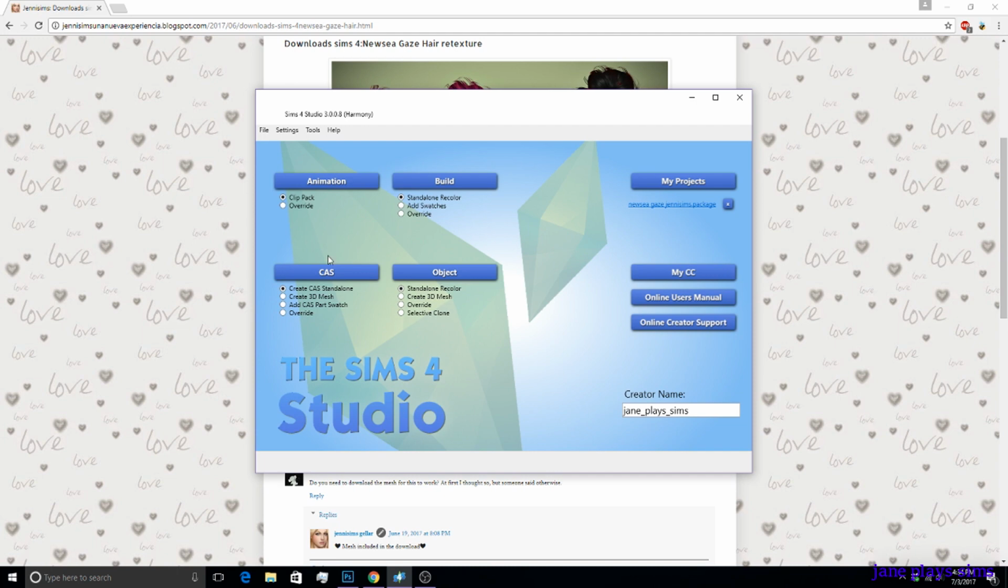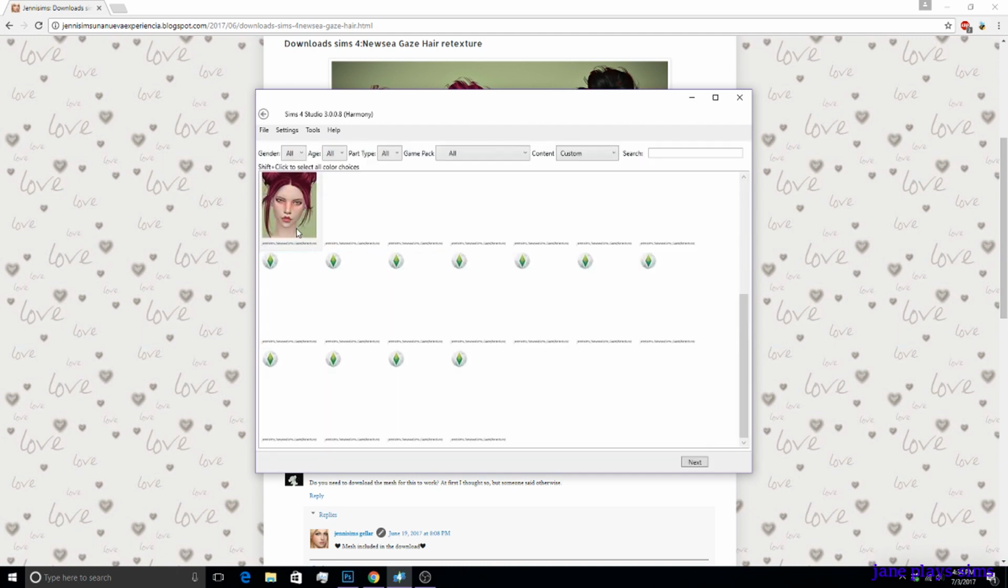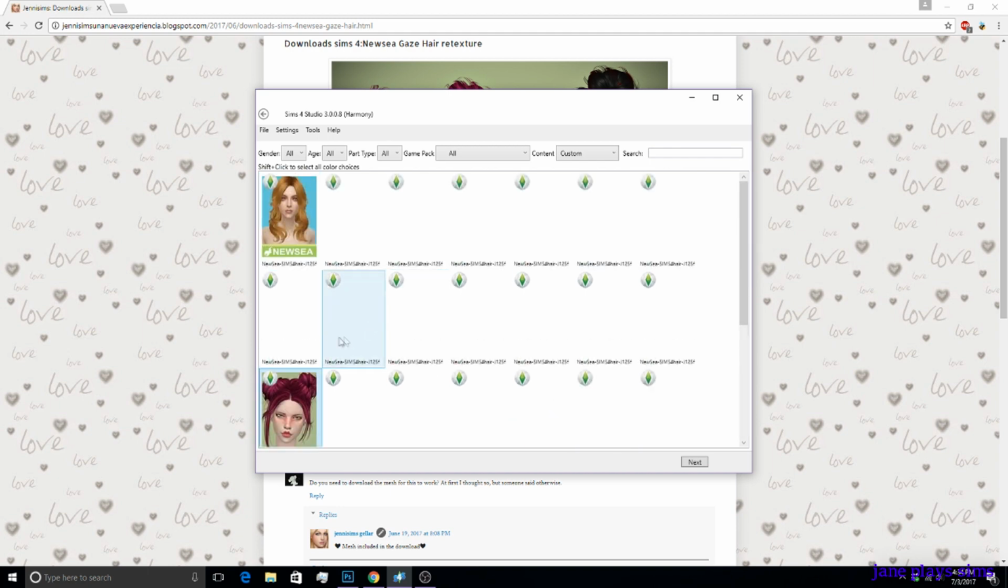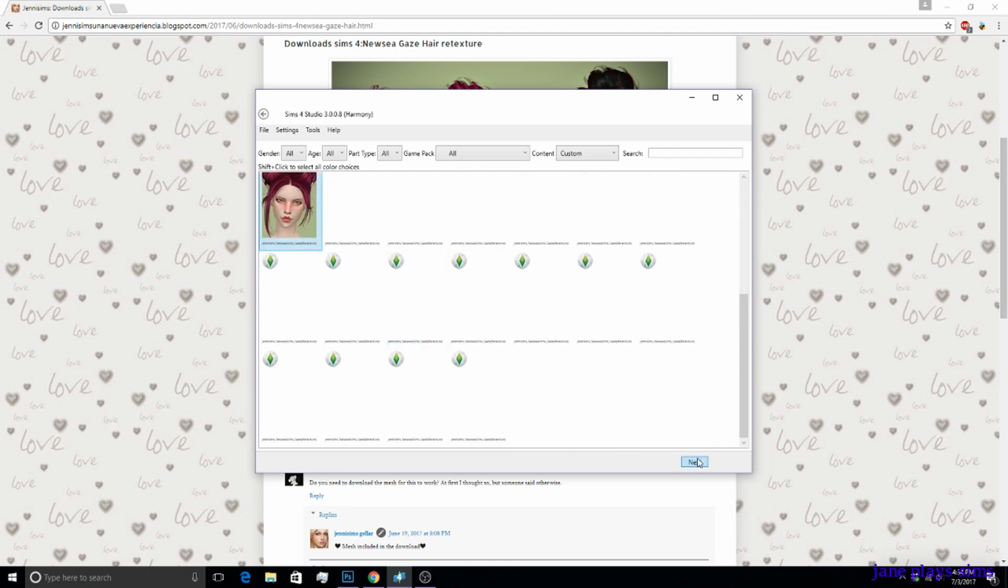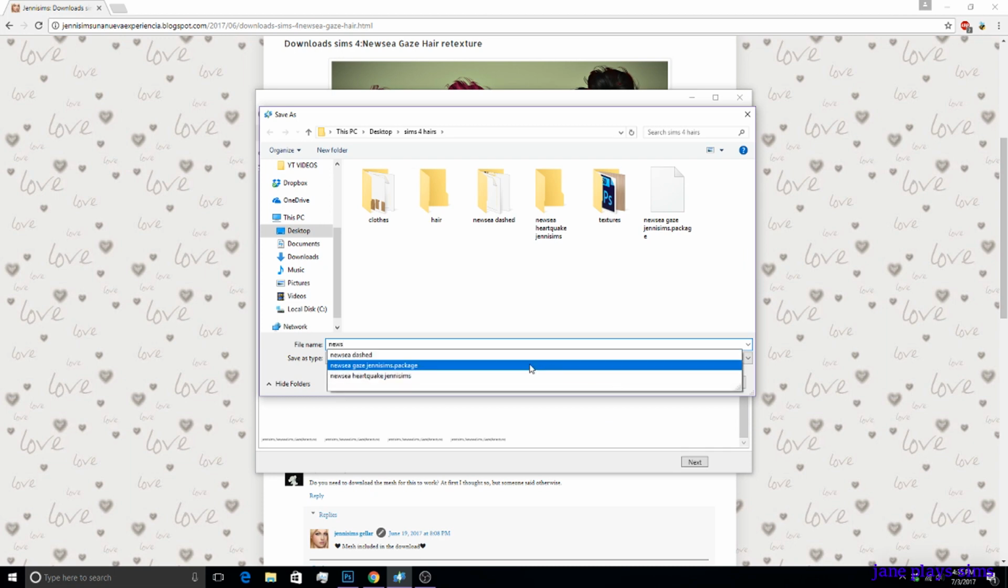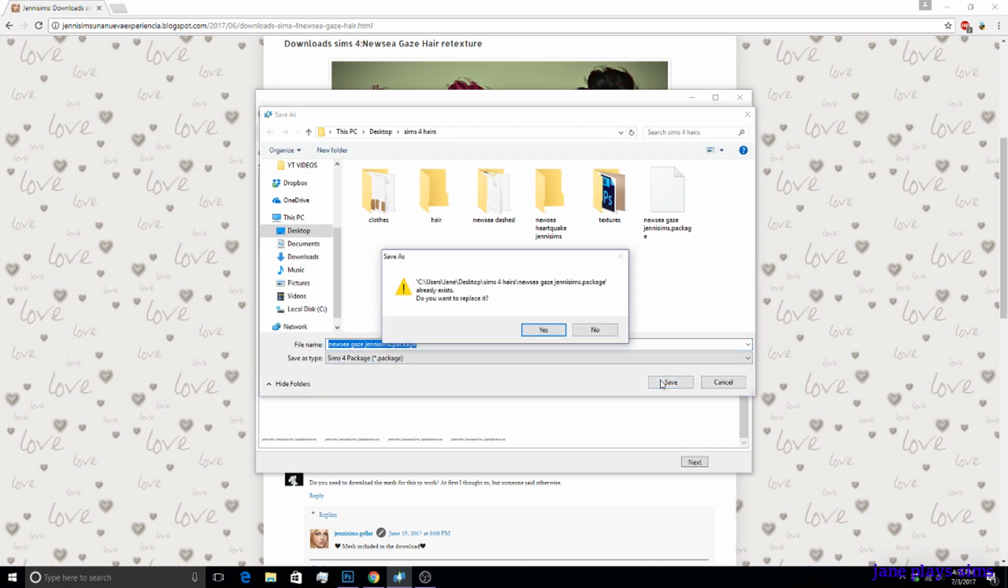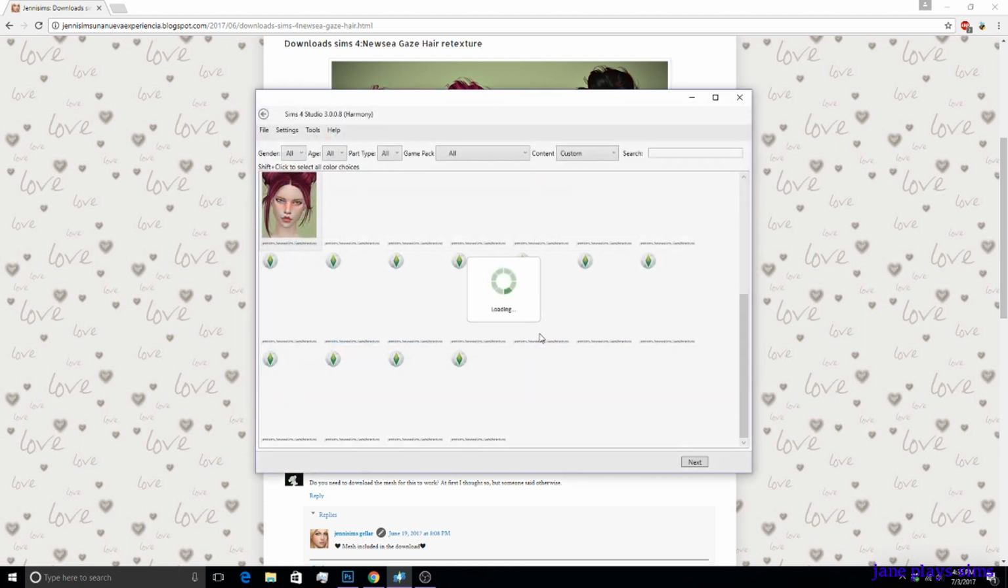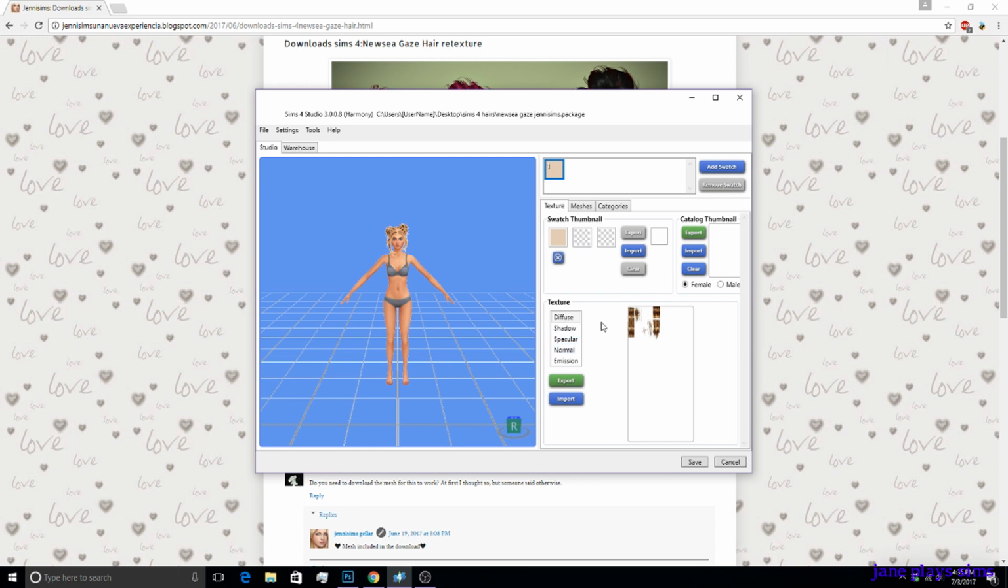You go to Sims 4 Studio, you hit create CAS standalone, okay, fine, and you select your mesh, you say next. You don't have to select all of the swatches, just hit whichever one you want to use as the basis for your retexture. So you hit next, you say whatever you want to name it, so I'm going to name it Newsy Gaze Jenny Sims, because I'm using Jenny Sims's mesh. You say yes, you want to replace, in my case, because I already started this before the tutorial.